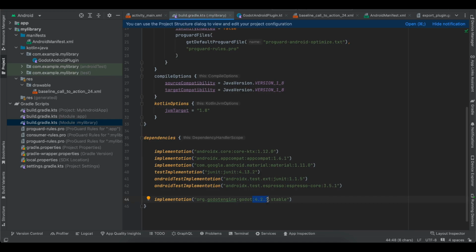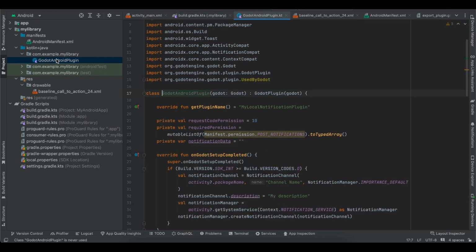This depends on the version you use. You can just go to Maven Central and search for Godot engine, and you should be able to see what is the latest version of this. So you should use the version that depends on which version of Godot you are using. Next, just click on sync now, so you will get everything inside this library.